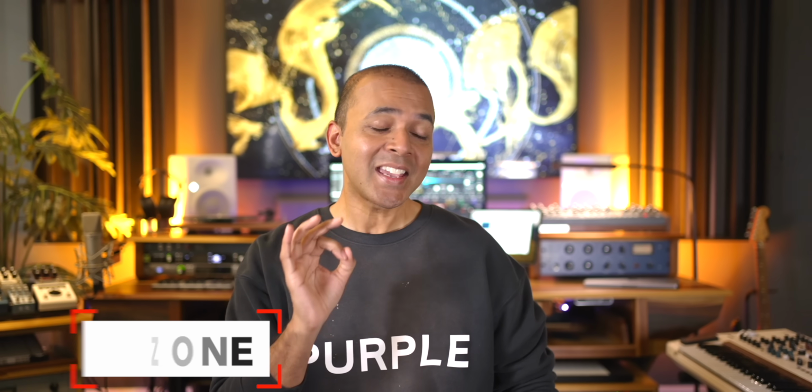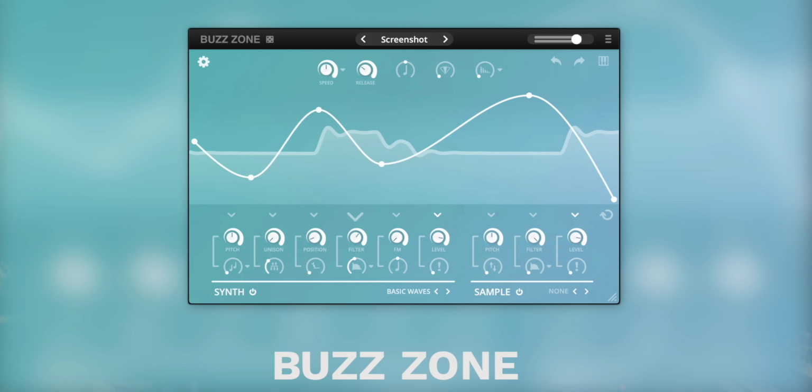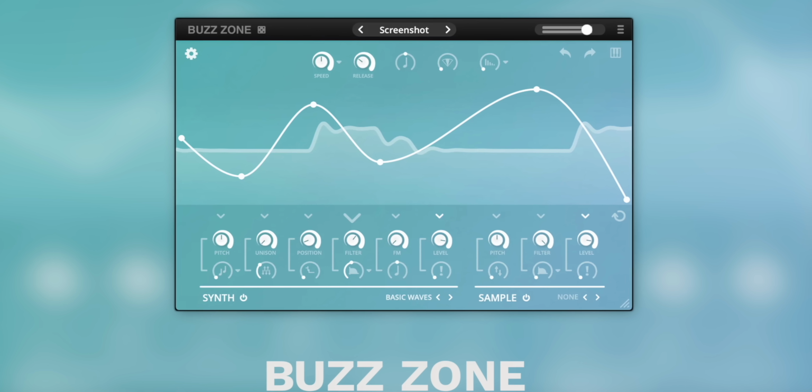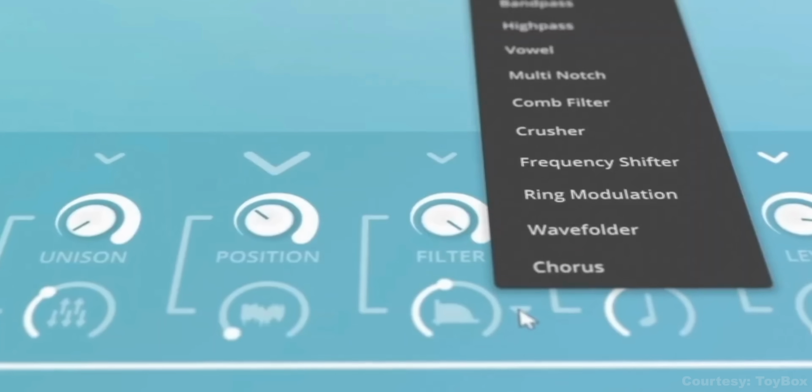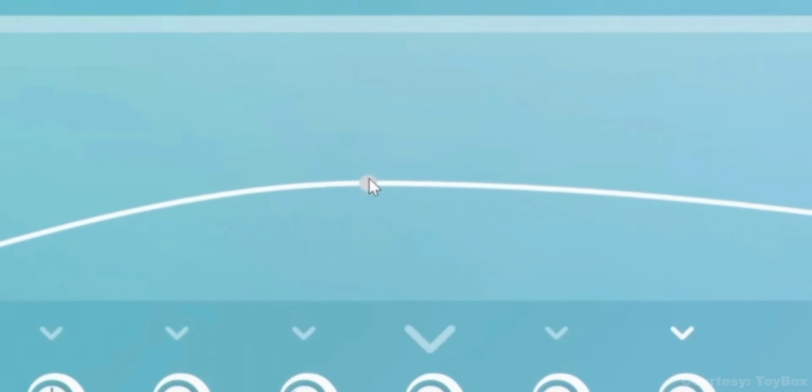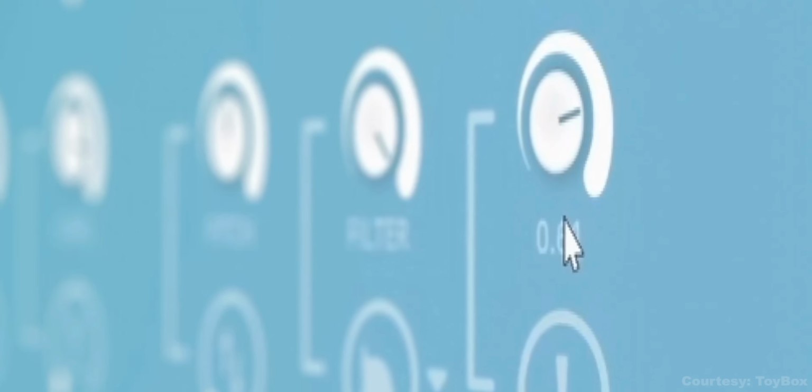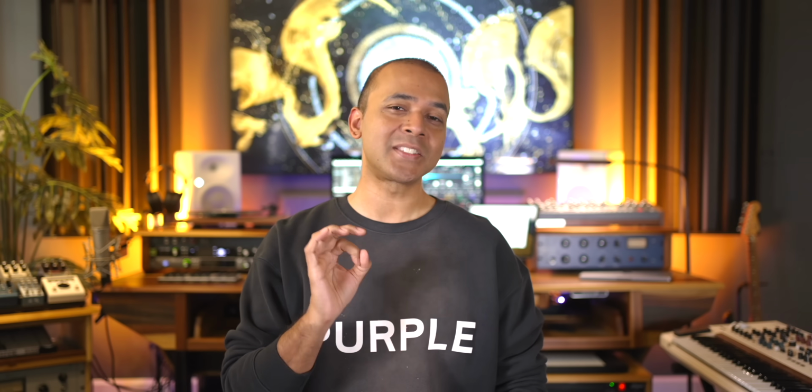Next up, I think this is the most fun synth plugin ever made. It's called Buzz Zone from a company called Toybox. This synth has a unique workflow that I find really inspiring, and I think it would be even more fun if you use it on an iPad. So let's check out what makes Buzz Zone unique.